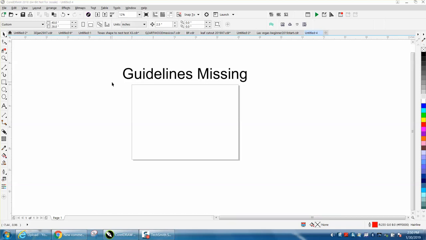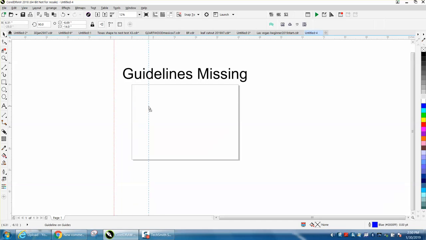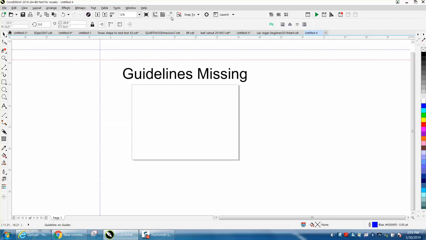I just made a video a couple hours ago about using guidelines, and they said he had never used them before, and they weren't working. When he brought in the guidelines, I was showing how they would snap. Well, in later versions of CorelDRAW, you've got a little icon right here that says Show Guidelines. So when you make a guideline, it's not really there until you show the guidelines. That's in later versions of Corel. I don't really know when it started.